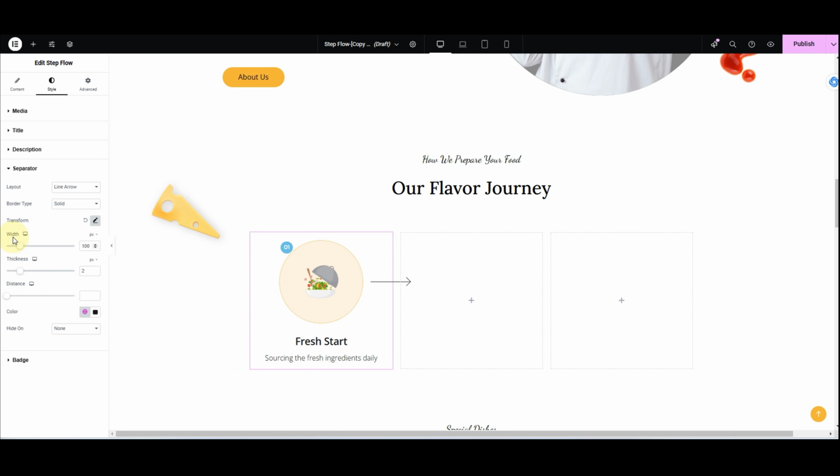Now let's adjust the width. This just controls how long the separator is. So let's select some random numbers and see what happens. I like it on this scale. Then we have the thickness. So let's try this too. I will set it to 2. Yeah, perfect for me. Then we have the distance option. Let's try this too.